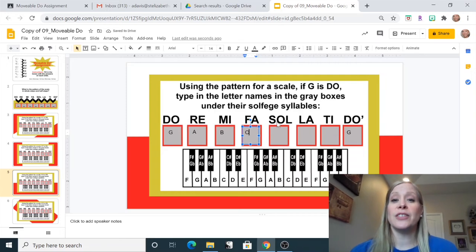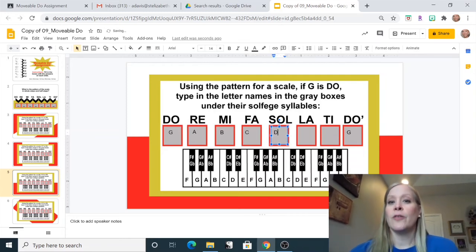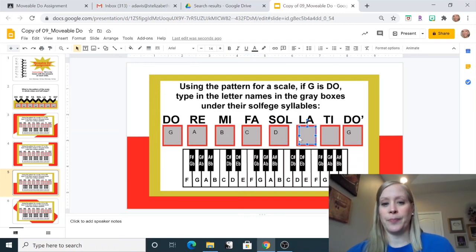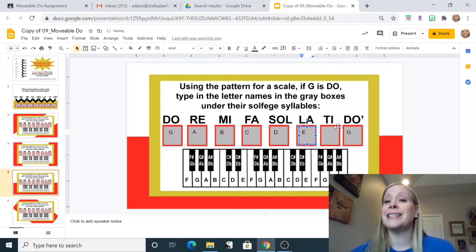Okay, from Fa to So is a whole step. Slide up the C, hop over the note next to it, and land on D. From So to La is a whole step. Slide up the D, hop over the note next to it, land on E. From La to T is a whole step.